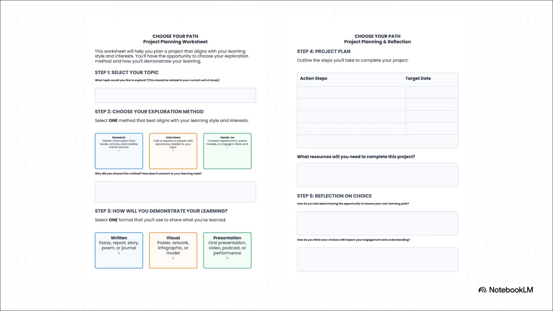Yeah, this worksheet right here, this is the tool that really makes it all happen. It walks them through choosing their topic, figuring out how they're going to explore it. Will they do research, interviews, a more hands-on thing? And then deciding how they want to share what they've learned. The beautiful thing is, every single step is their decision. It really is their voice and their path.